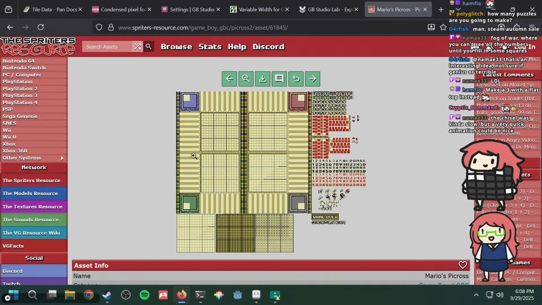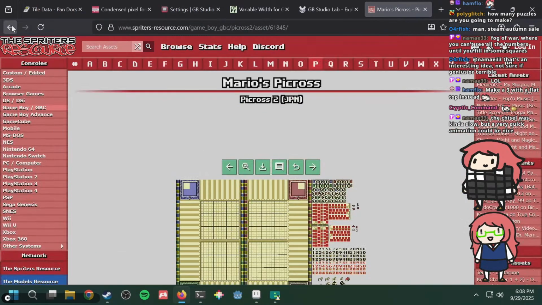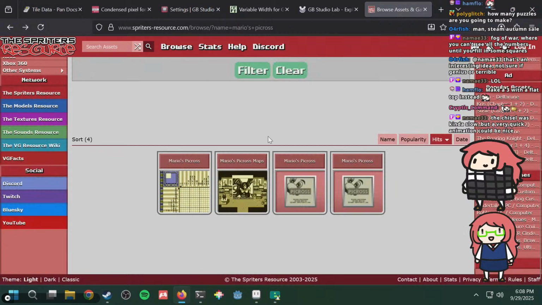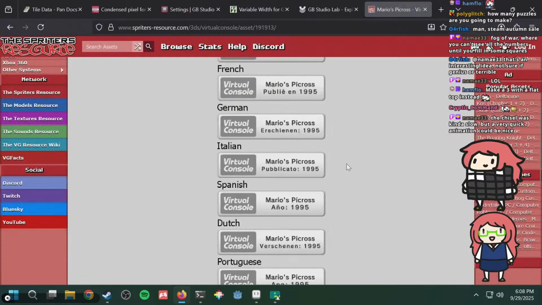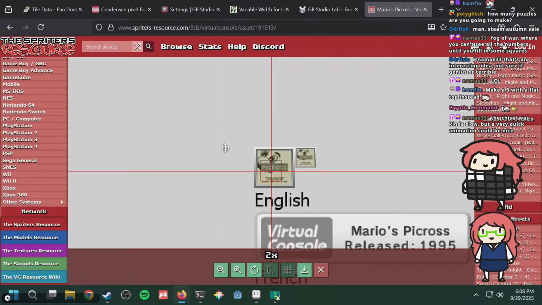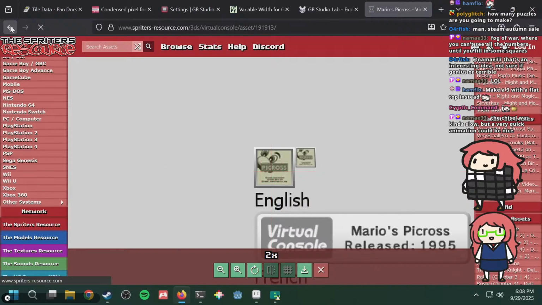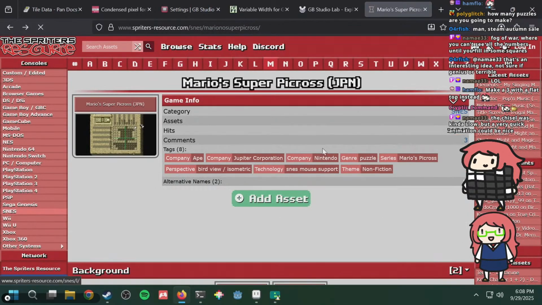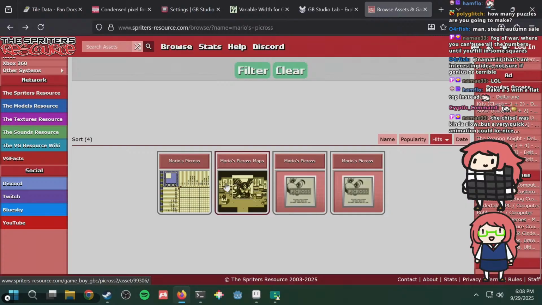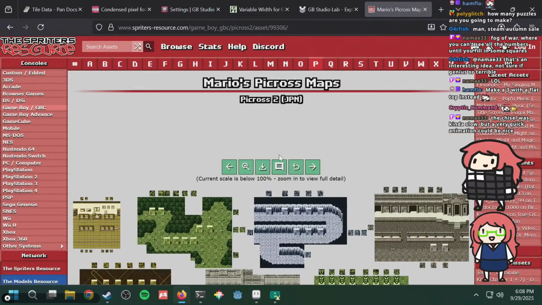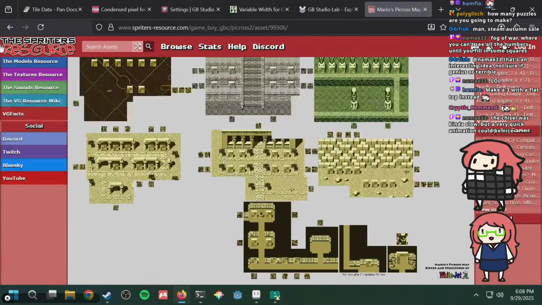Mario's Picross. What the heck is this? That's Picross 2. It's not even the same one. Where's Mario's original Picross? This one? This is just the Virtual Console sprite preview. Where's the real Mario's Picross? Is it not here? This is Picross 2. It's totally different.